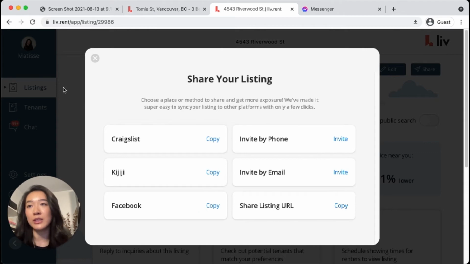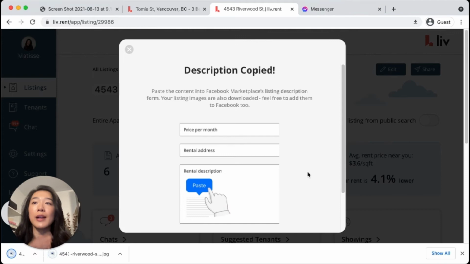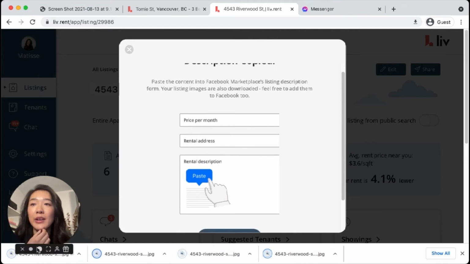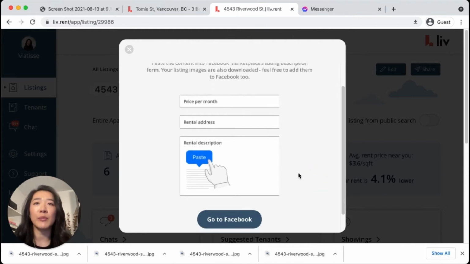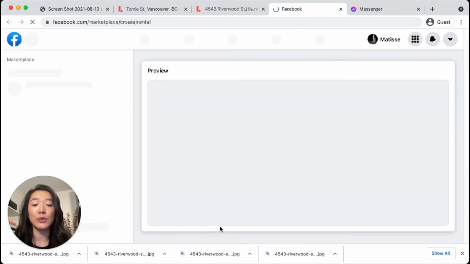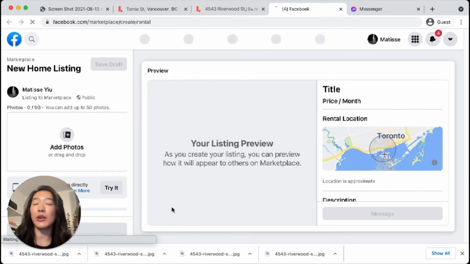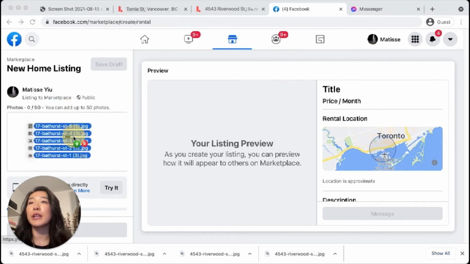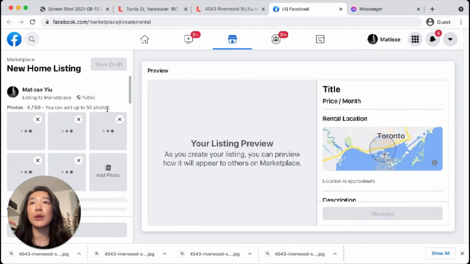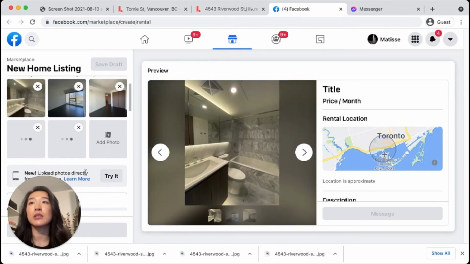This is with a new listing because my listing is rented out. So I'll show you here. You'll see right away that it automatically downloads the photos for you, which is really great. I don't have to try to find it wherever I have it stored on my phone or in my folder. From here, you go to Facebook and it automatically leads you right away to create a new listing in Facebook Marketplace. So I will just drag and drop my downloaded photos, wait for that to load.